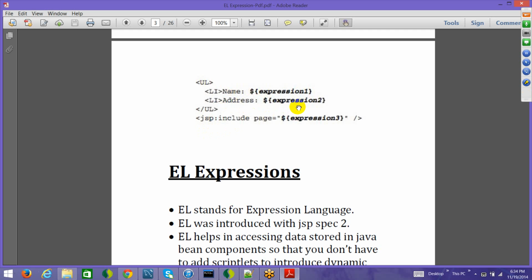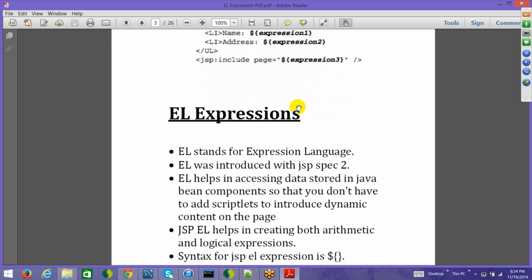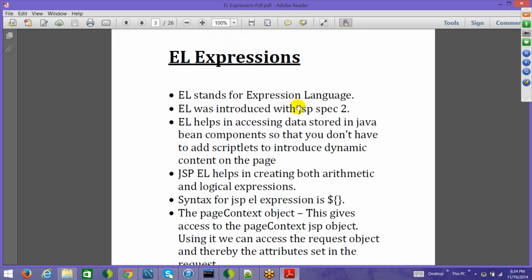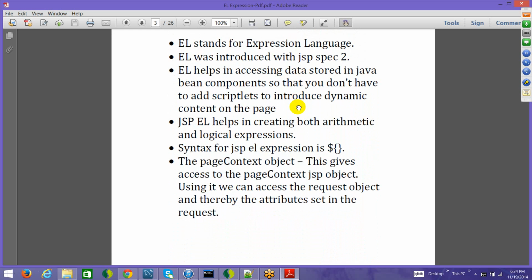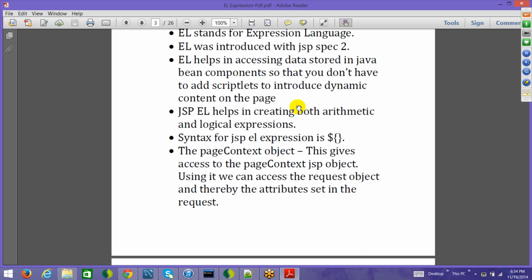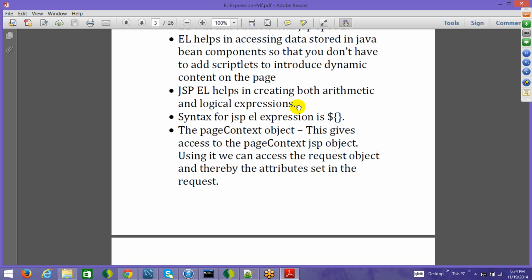We'll see slowly. Now, EL stands for expression language. It was introduced by JSP specification 2.0. It helps in accessing dynamic data, okay, and arithmetic and logical expressions. You can create both. The syntax we already saw.